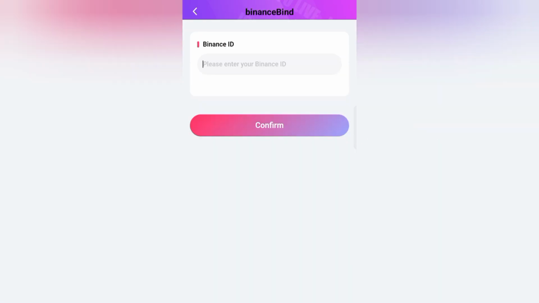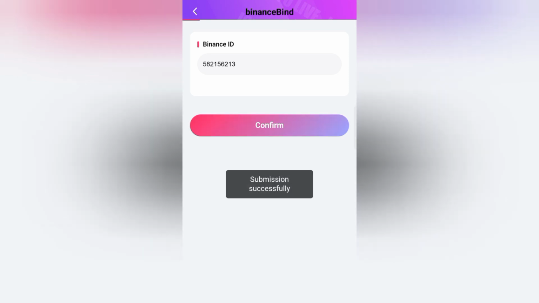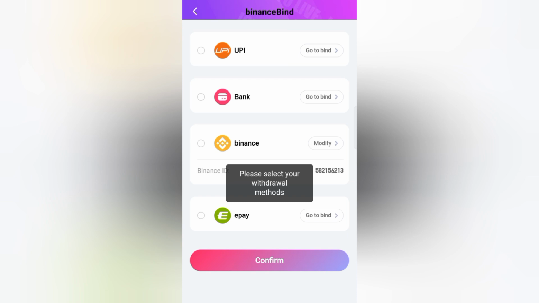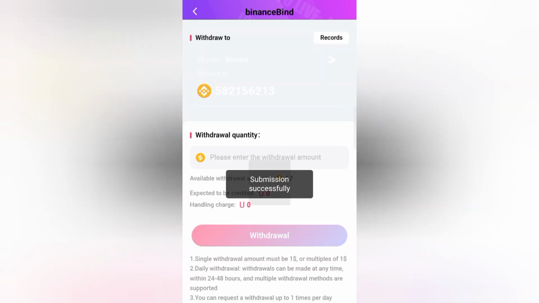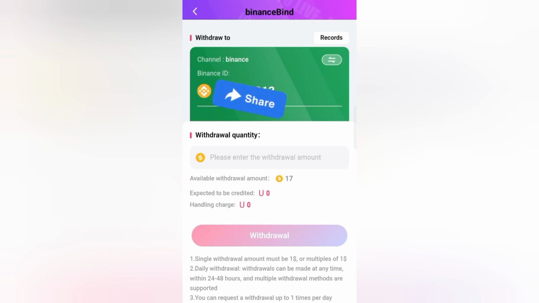So I have a Binance account. I copied my Binance ID and pasted it here and then clicked on confirm, and then I was able to bind my Binance wallet successfully. Finally, to withdraw, you have to click on your already bound wallet address. So tap on Binance if you chose Binance, and then you see that your already bound wallet address will reflect.